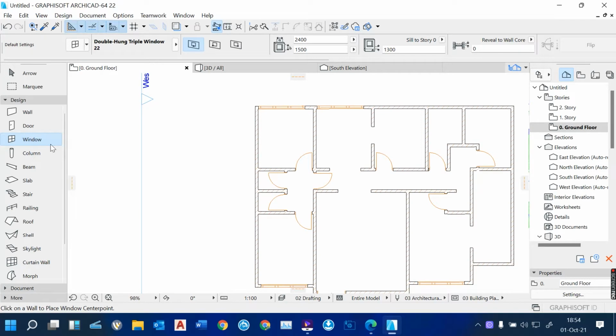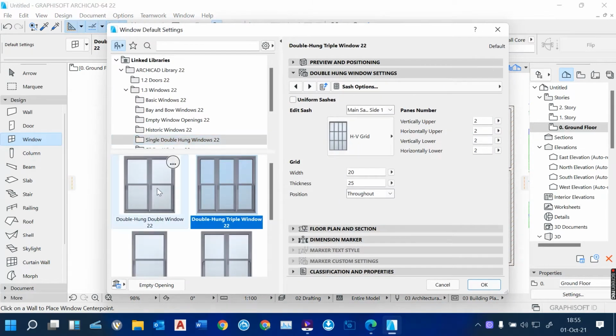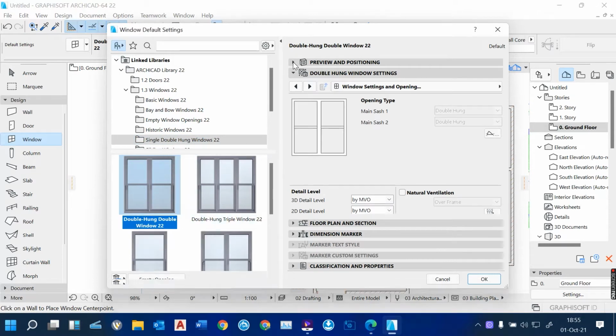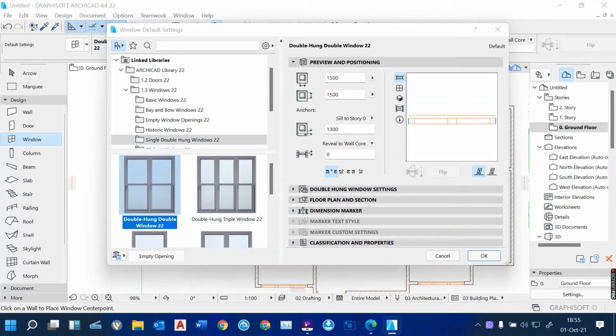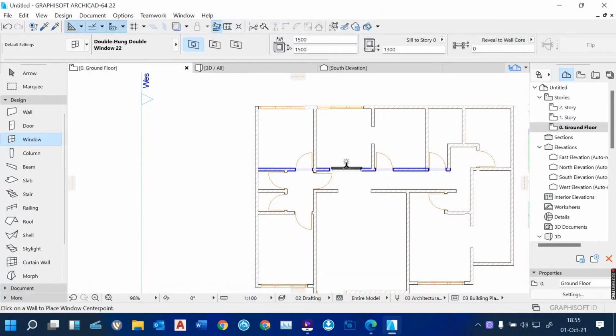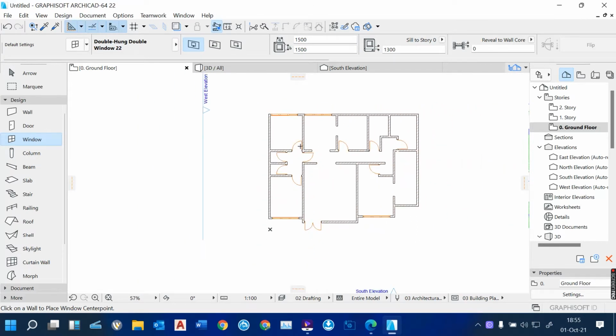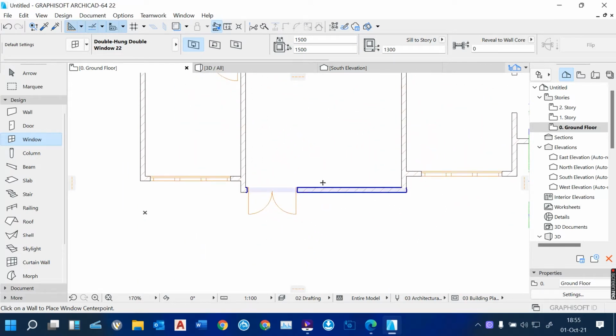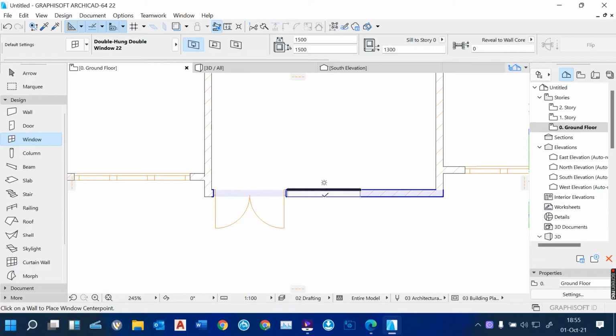I can also choose a different type of window for washrooms. This. Then come to your settings. Then also make it 1500. You can change here. And also click OK. So that's the windows for this part. Another one. That part. Those are the two windows.